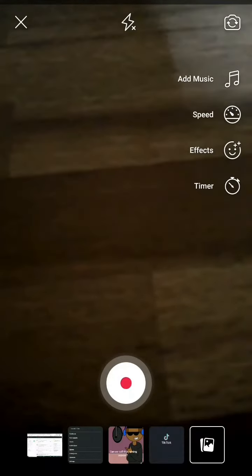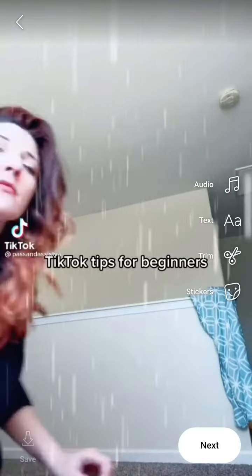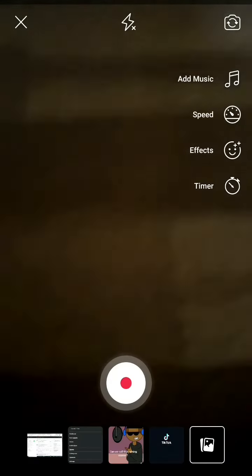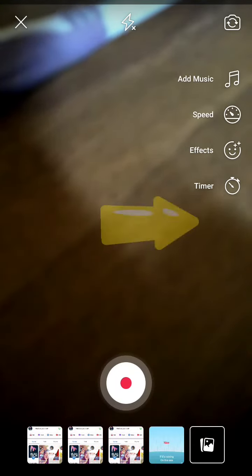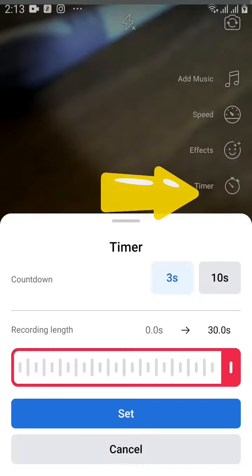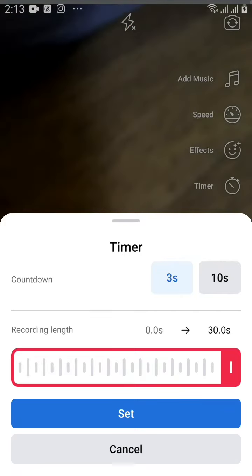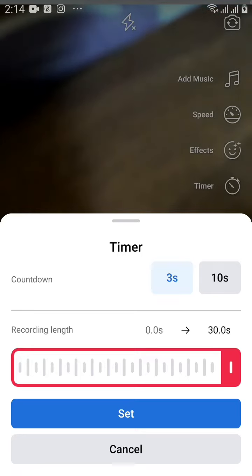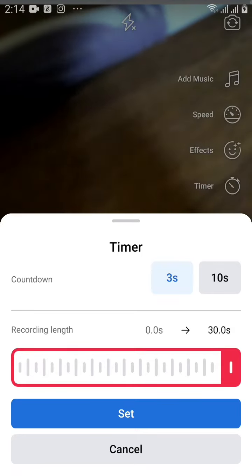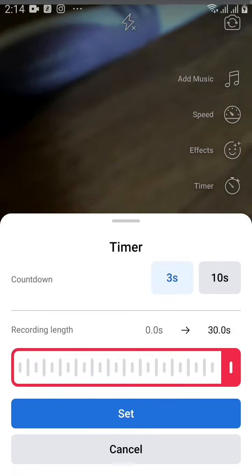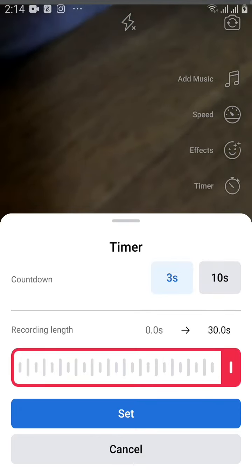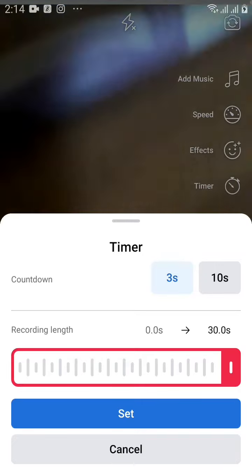I can just click on them, then upload it. Let's go back. Timer. It's a countdown timer. When you click on it, it now tells you the countdown. We have 3 seconds to 10 seconds. This means that when you want to record your video, before you start recording, you have 3 seconds before the recording starts, or 10 seconds before it starts.